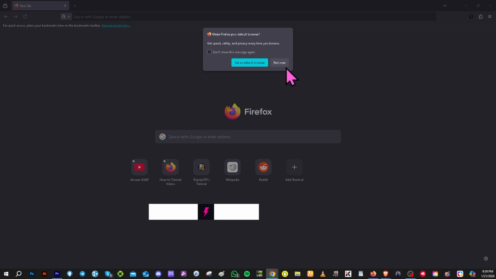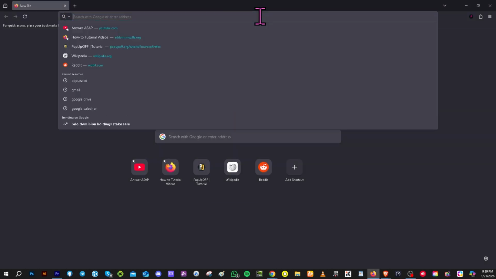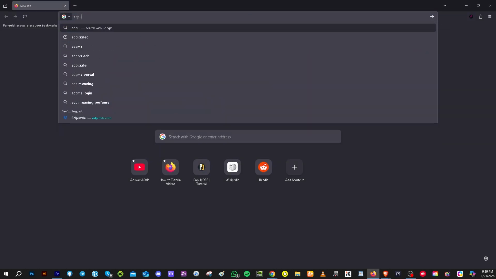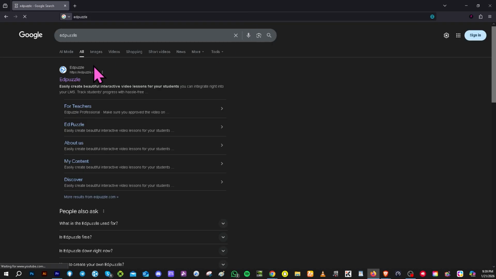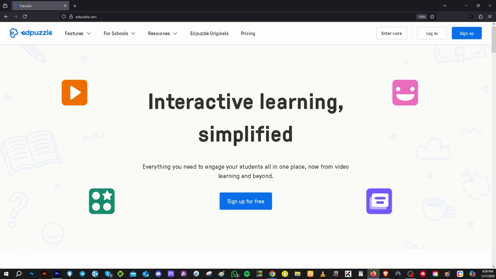another option that you can do is try to open Edpuzzle in another browser. Since I am using Google Chrome, I want to try using Firefox to see if that works, because sometimes some issues are browser specific.